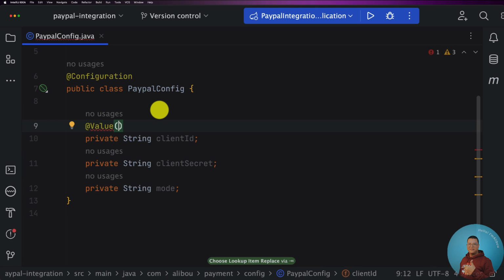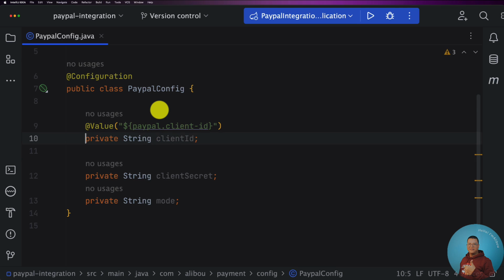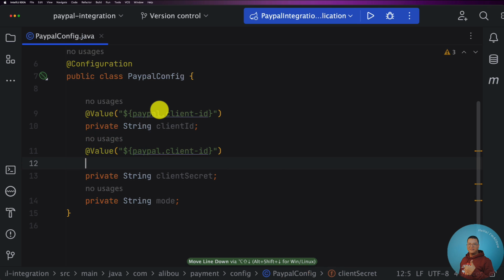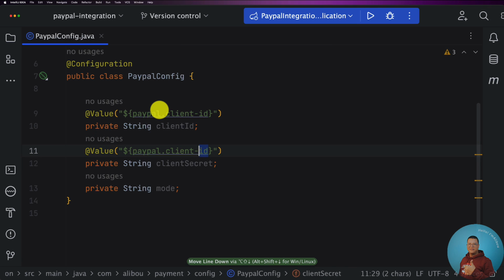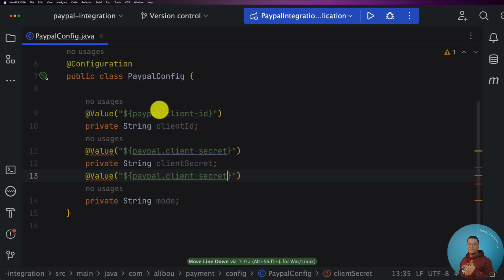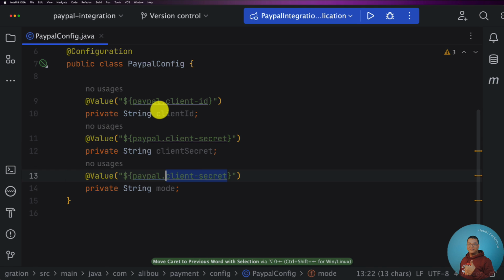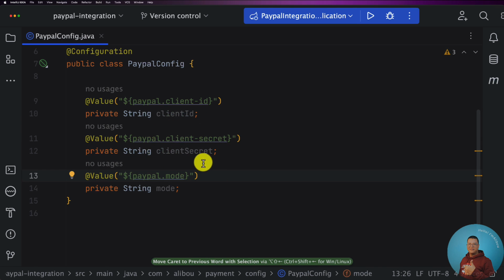So first of all, this one will be a value. I will move it to the application properties later on so we can read it from there, and I will call it PayPal.client-id. Then I can duplicate this and call this one client secret. And finally, I will call this one PayPal.mode, and we will move all these parameters to the application properties.